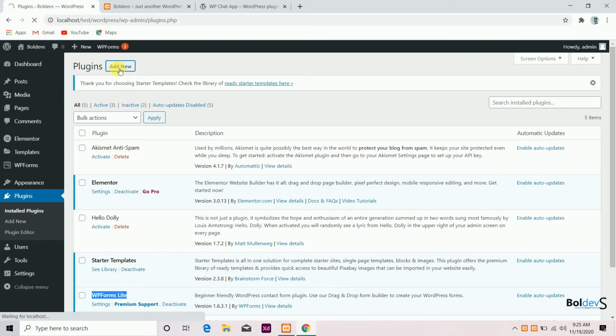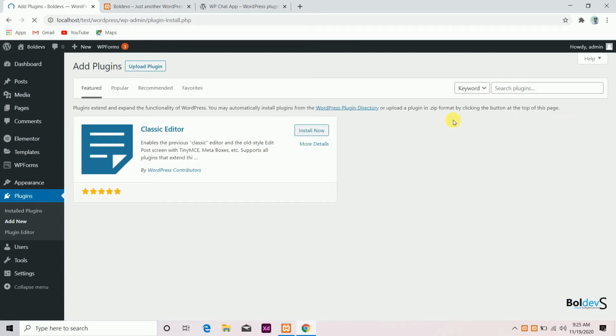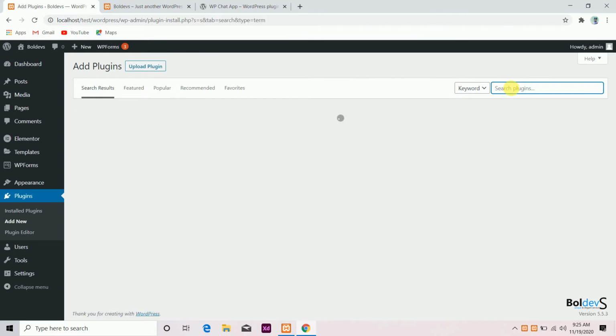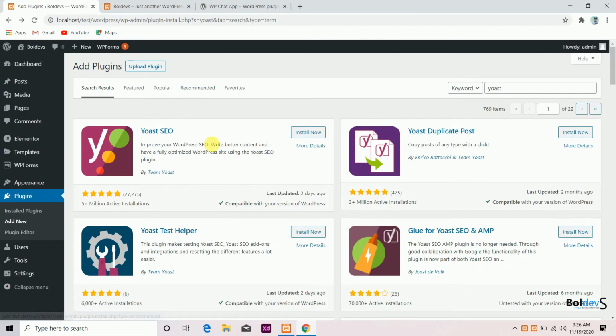So we will install the Yoast SEO plugin. It is a popular plugin. So search plugins. I'm going to install Yoast. Here you can see the plugin starting. Click on install now. It will take some time to install.